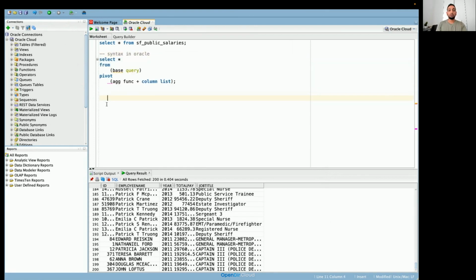Now let's try to solve this problem. Again, the first thing that we need to do is come up with a base query. But here the base query does not need to do the aggregation because the pivot function will do all the aggregation for us. Okay. So I'm going to write this query. I'm just going to say solution. And I just need to say select star from. And here I need to write my query, right? So I'll just move this to the right, and here I can just say select from.